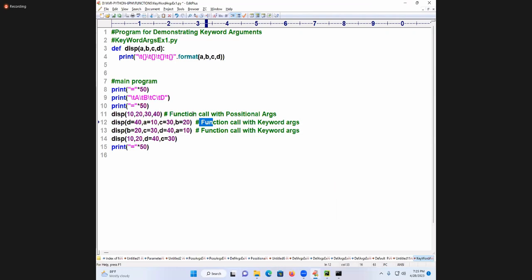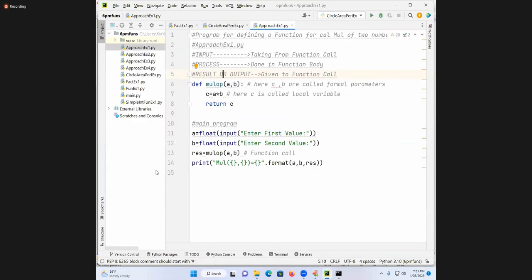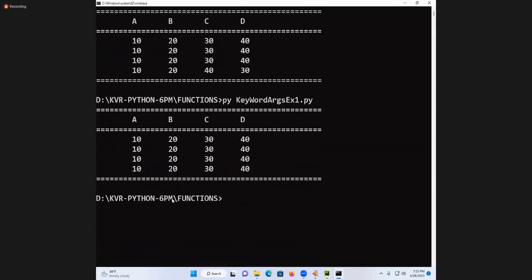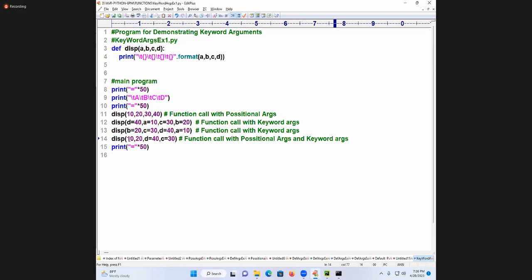What is this called? Function call with positional arguments and, yes, both of them are there, right or not? Both of them are there, and keyword arguments. See that now. Execute. See students, are you getting or not? What is this combination? Positional arguments as well as keyword arguments?